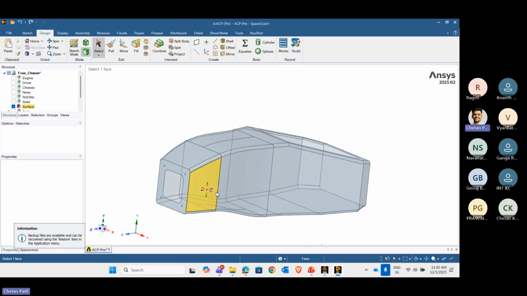So what we'll do is we'll divide this model into half, so that the composite we use for the top section will be different from the bottom section. Both of them might have the same kind of layup itself, but we are making a bifurcation, a division with respect to the model, so that it will be feasible with respect to the manufacturing process as well.